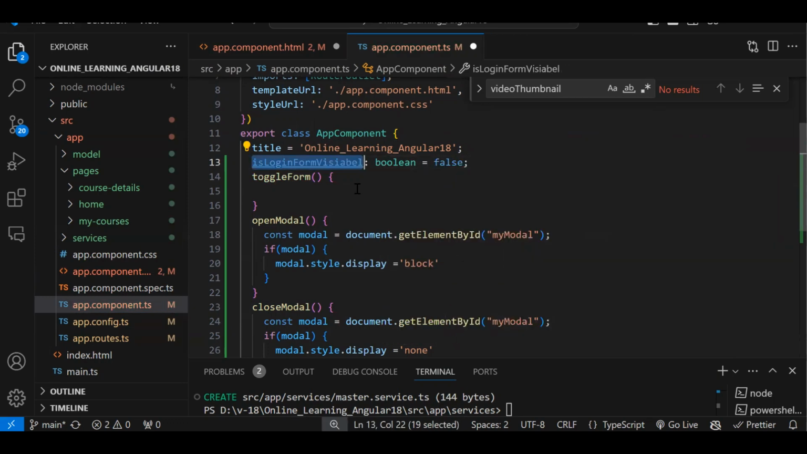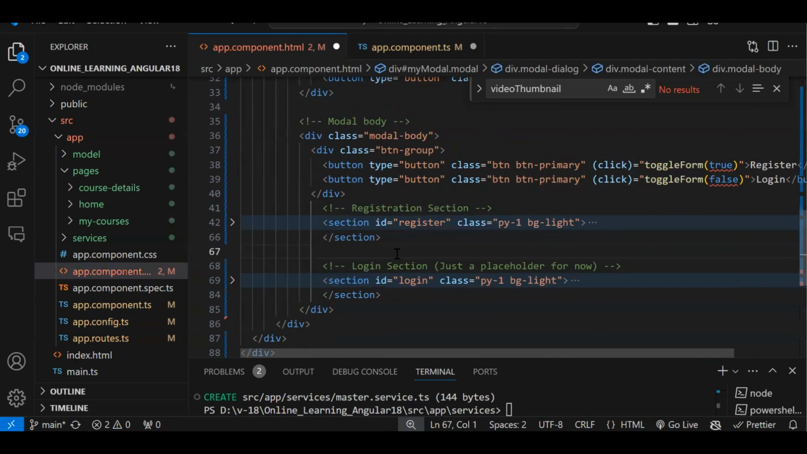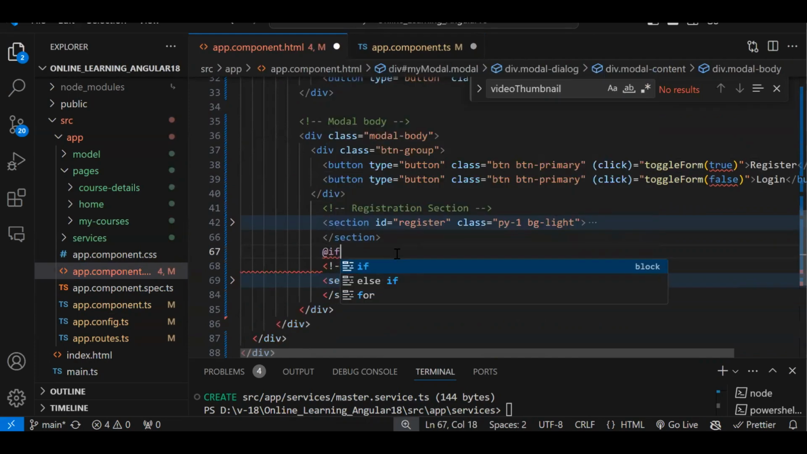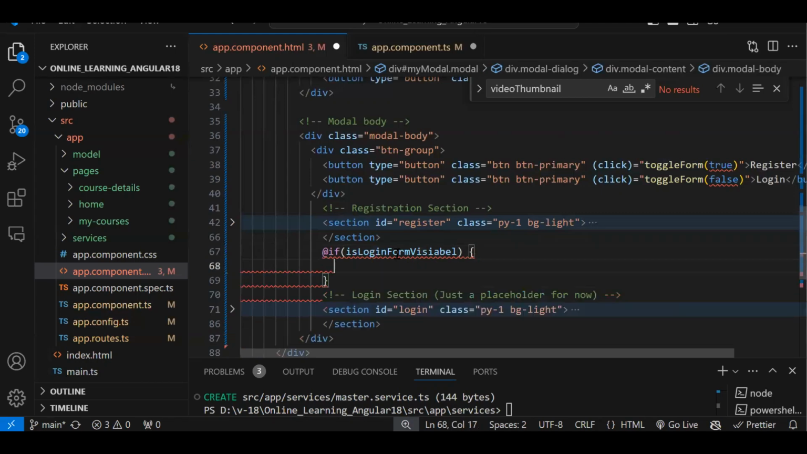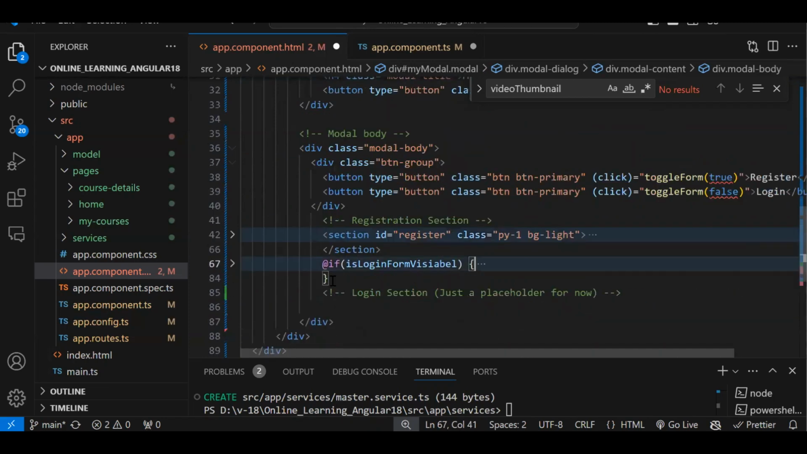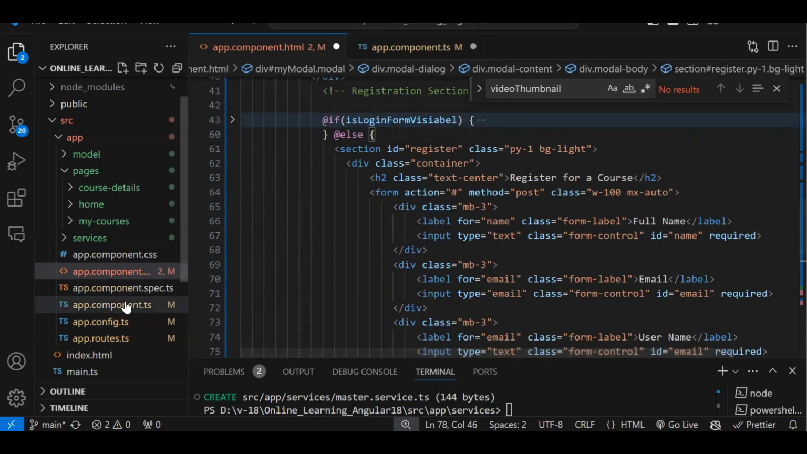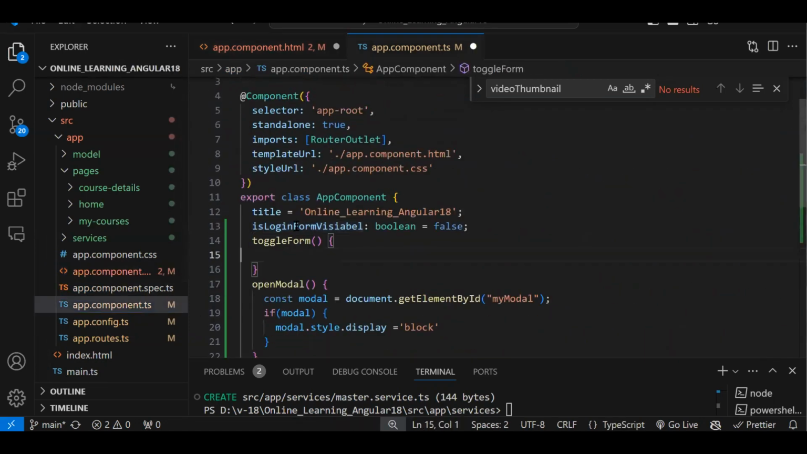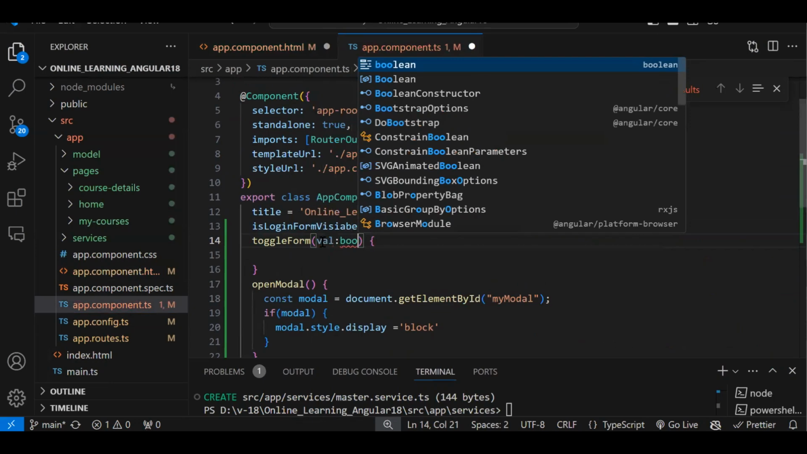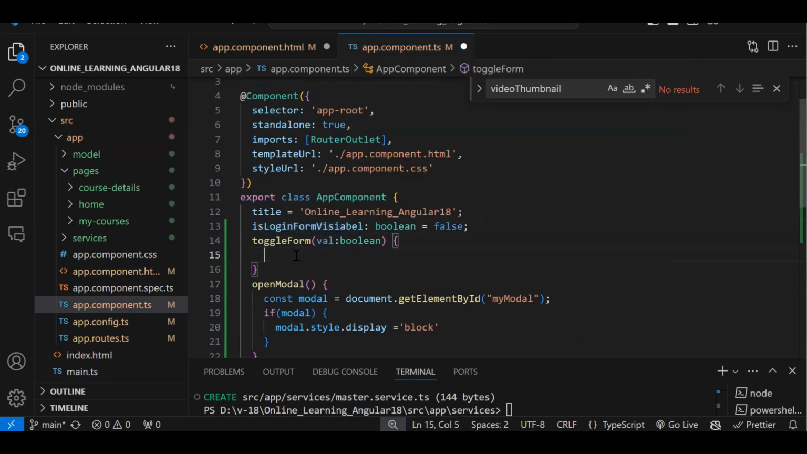So if this variable has a true value, then we will display our login form. Over here, @if, this is again a control flow statement. So if this variable is true, we will display this, and @else, if this variable is false, we need to show the registration form. So let's copy and paste it over here. In this function, while calling it, we are passing the true or false Boolean value. Whatever value we get, we will store it over here, and that should be toggling our thing.